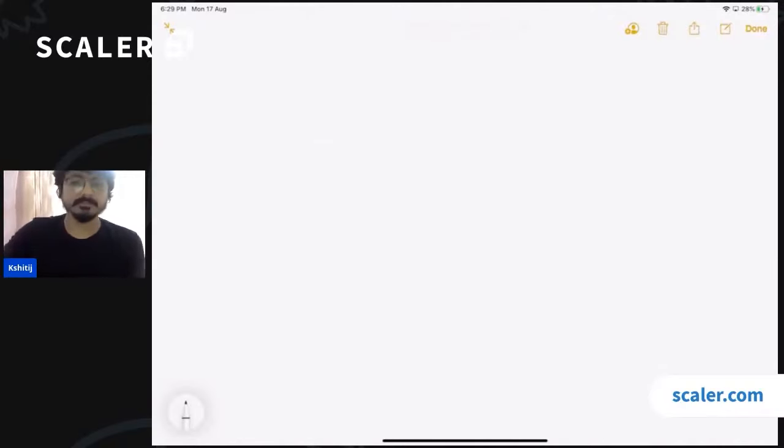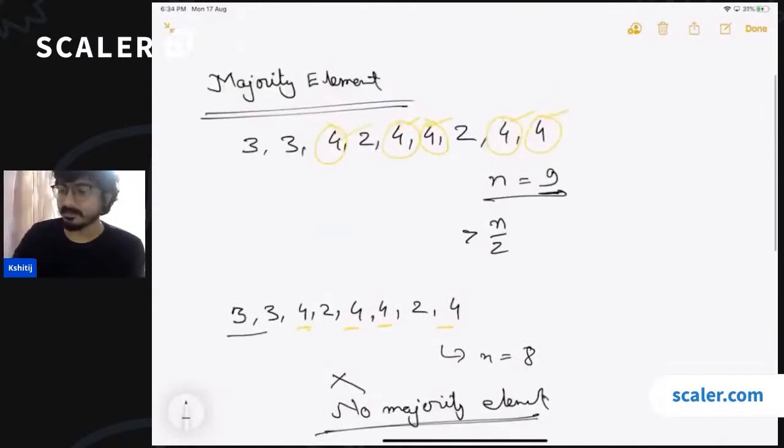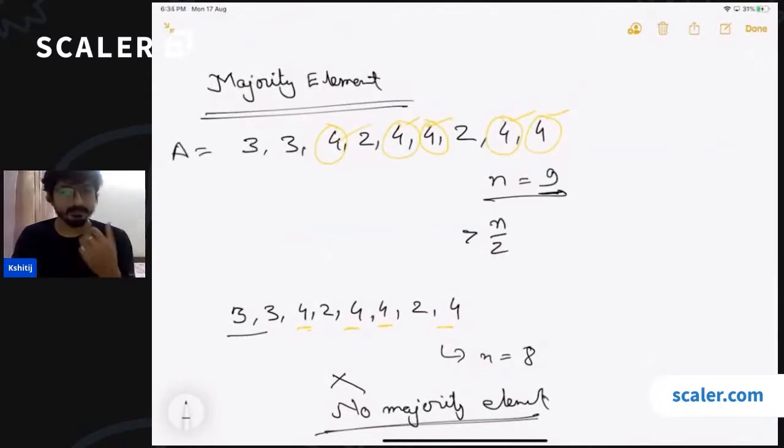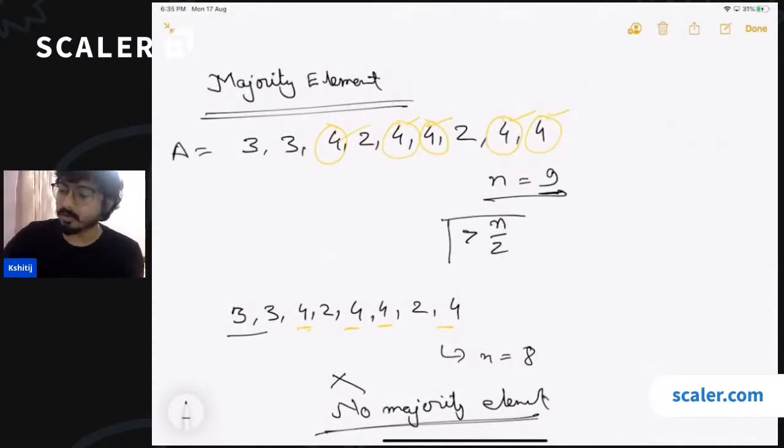Okay. So the problem that we left unsolved in the last class was that you are given an array and you have to find the majority element of that array. The problem says that you are given an array, and in this array, you have to find the majority element. Okay, the majority element is an element which is occurring more than n by 2 times, where n is the size of the array.